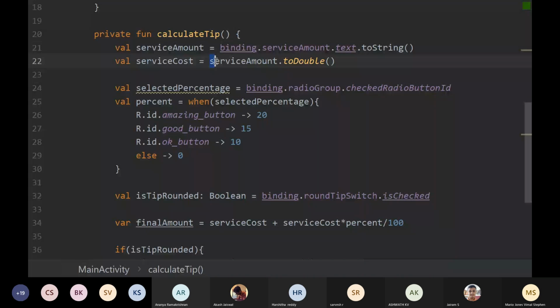Then we have the variable selected percentage, which is nothing but binding dot radio group dot check radio button ID. So this selected percentage contains the ID of the radio button that is selected. So now that we have the ID of the radio button selected, all we have to do is figure out the actual percentage. So we use a when statement. We give selected percentage as the argument.